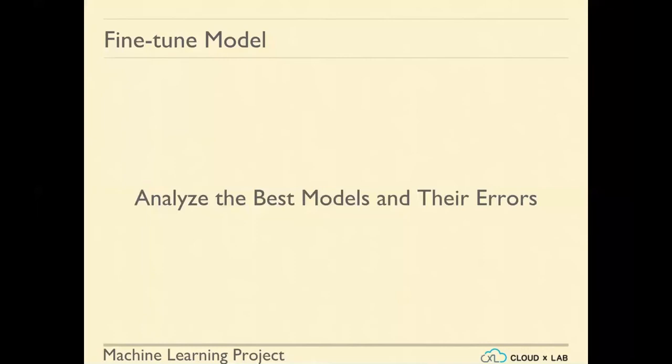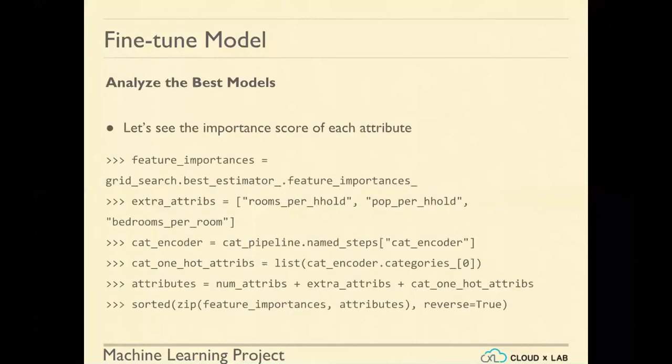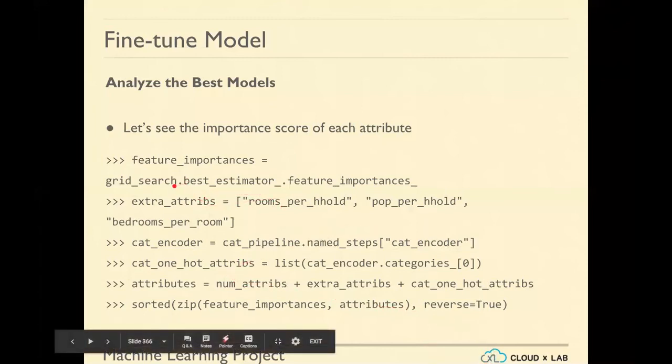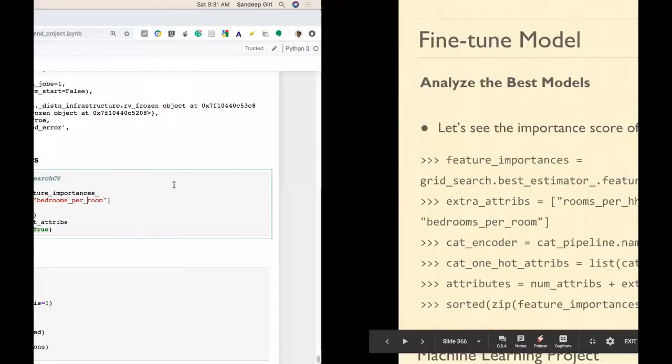Okay, so analyzing the best models and their errors. Let's see the importance score of each attribute, right? One of the things that we need to do at the end of machine learning, if everything is going good, is find out the feature importances. So here, the way we can do it is we can get the best estimator or best model, and from that we can find out which features have played the best role. This is how we get the feature importances.